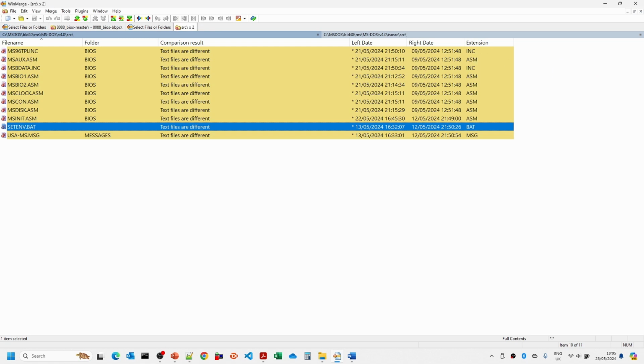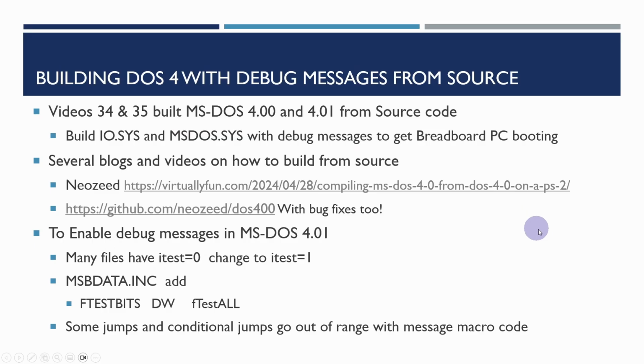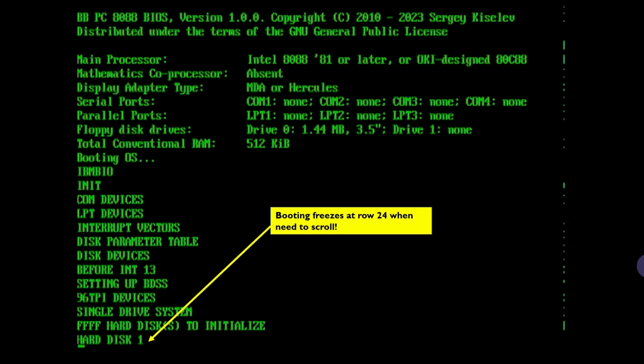I'm not going to show the whole process of how to build that, make a floppy disk image and all that sort of stuff, because I did that over the previous two videos. The upshot of all that is that once you do all that, what I did was first of all boot the breadboard PC off that debug MS-DOS 4 floppy disk, and what you'll see here, it got a reasonable amount of the way.